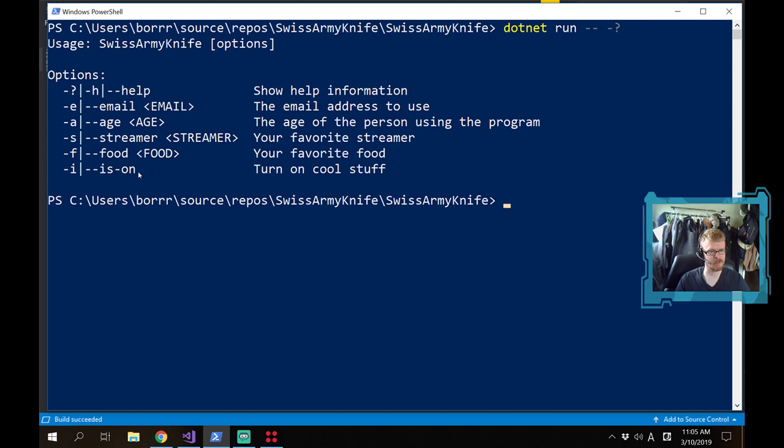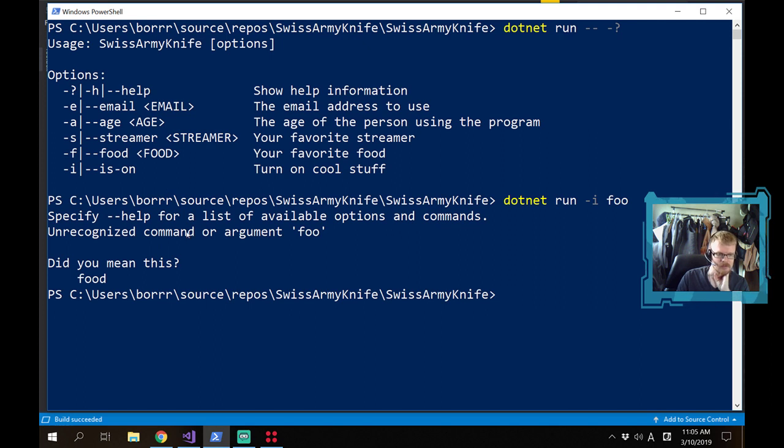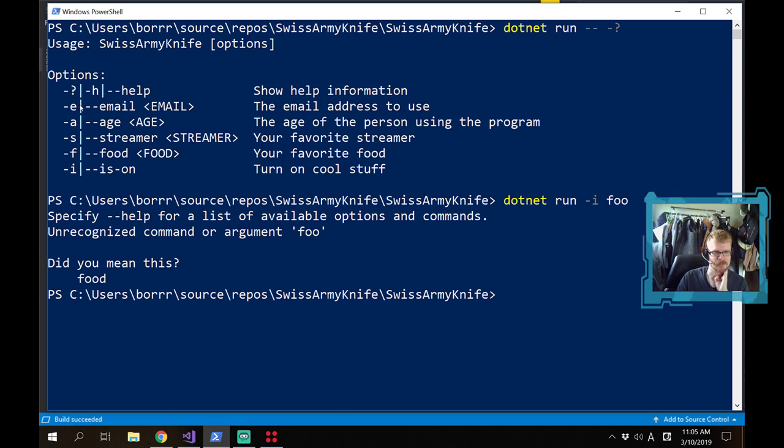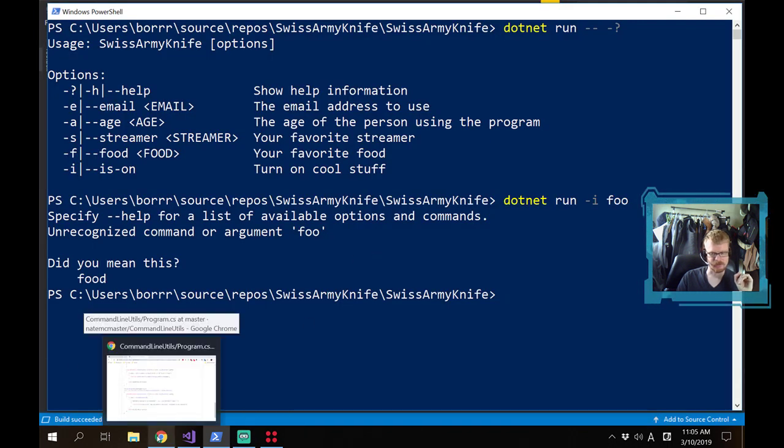See, there's no value here. And if you try to add a value to it, it's not going to work that well. It'll say unrecognized command or argument foo. I believe there's a way to get it without all these switches on, so you can just type in arguments directly, but I won't go into that. I'll leave that as an exercise for the viewer to find out.